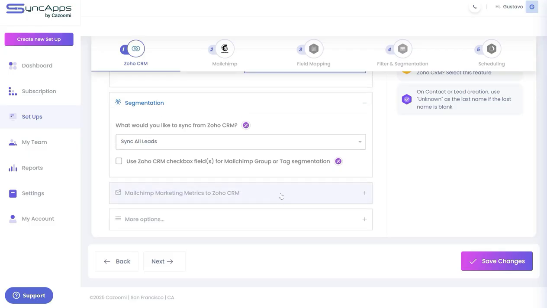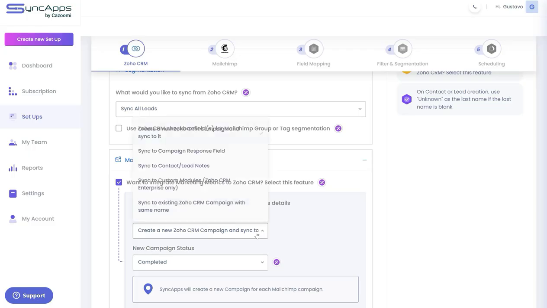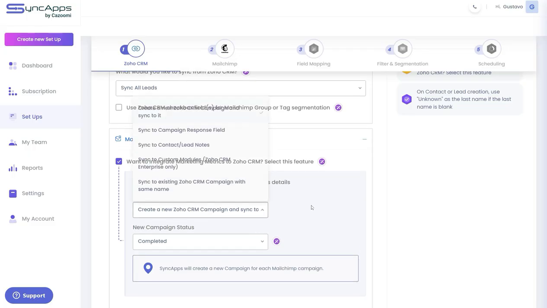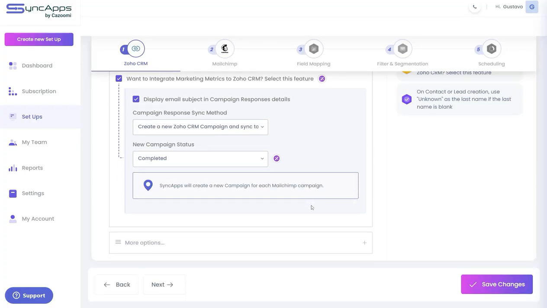Once you've connected and chosen what you want to sync and how you want to sync it from Zoho CRM, if you want to bring back marketing metrics to Zoho CRM, you can do that here. We provide various ways to bring those back. If you want to sync them back with campaigns or just the campaigns with metrics, you can do that, or activities, you can do that as well.